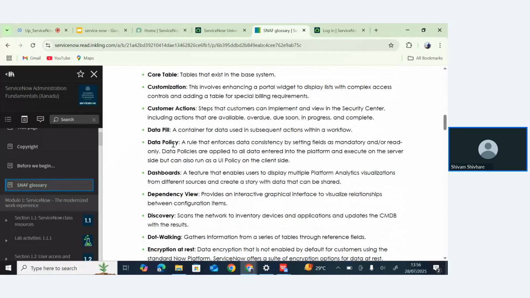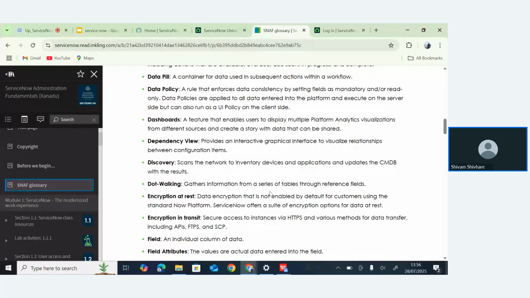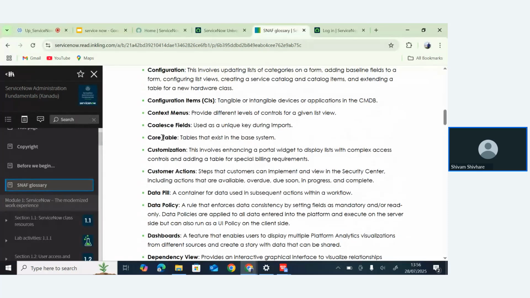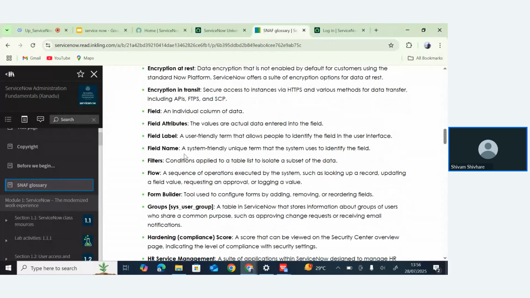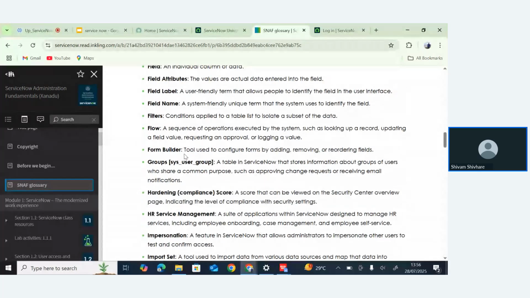What is data pill, the data policies, dashboard, dependency view, dot walking and different tests. And these are all the things like context menus, core tables, customizations. So this gives an overview of what exactly we discussed. Whatever topics we missed, we're going to cover as we finish this module.